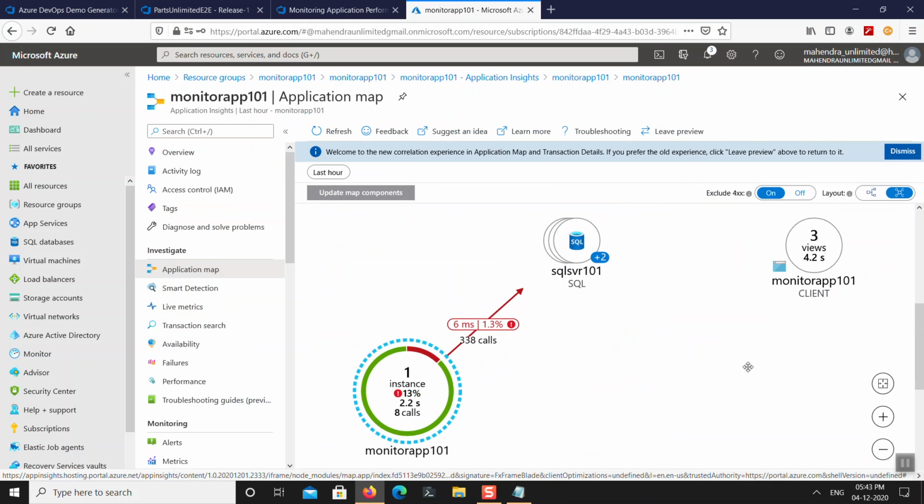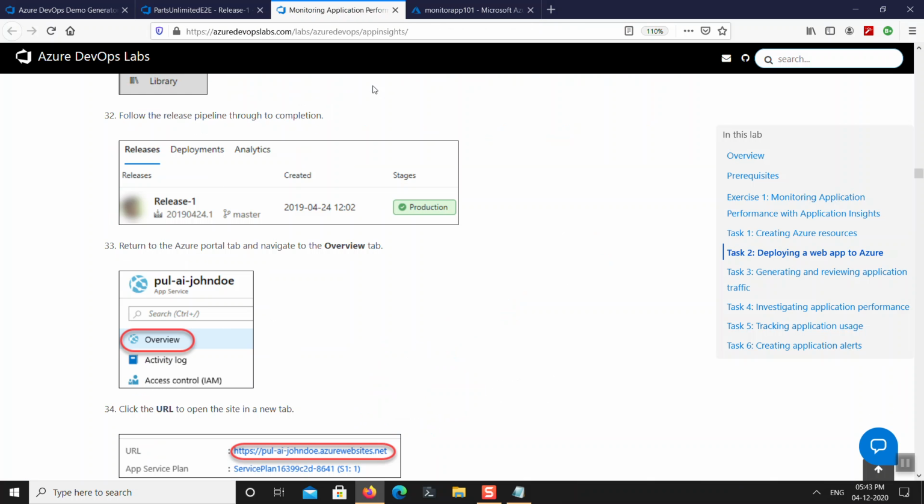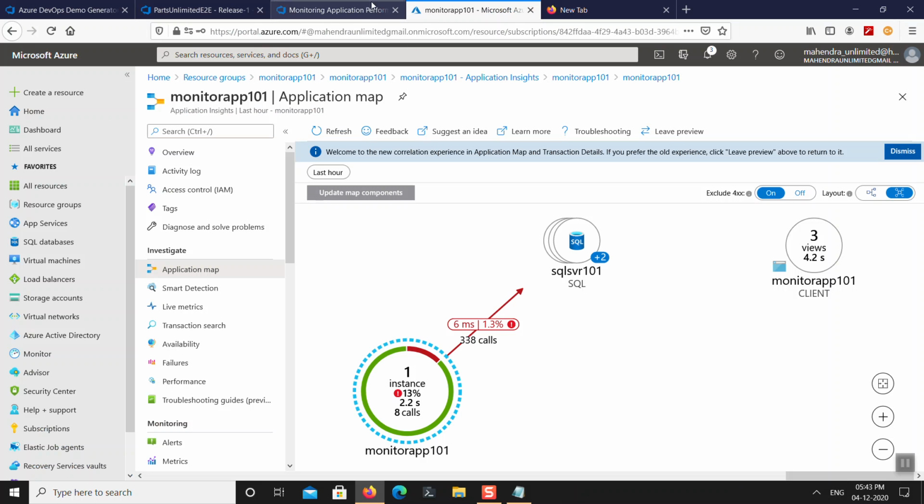Okay, you can see it here. This application has been viewed 3 times so far. Okay, I made 3 requests, right? And you can see here there is a 6 millisecond gap between the database and this application. This data will update if you make a few more requests to the same application.